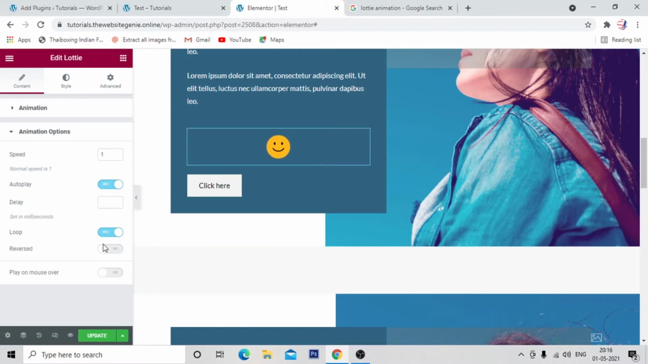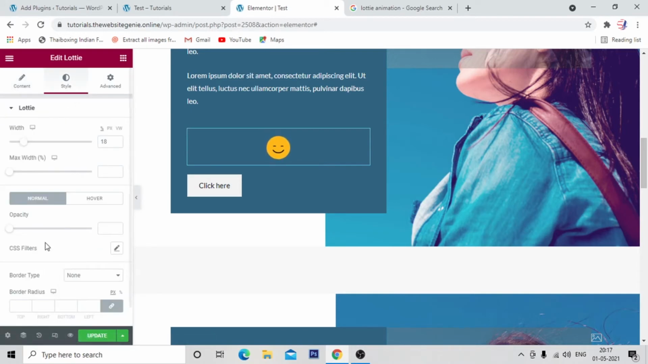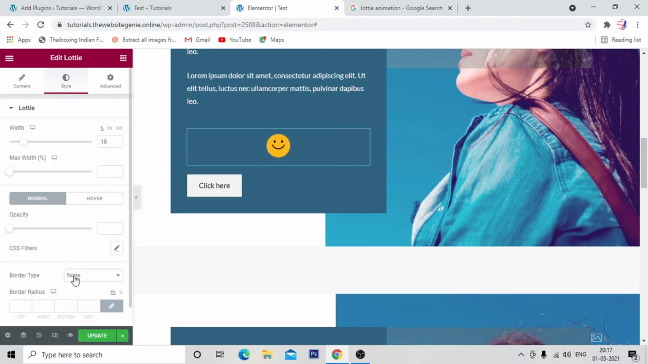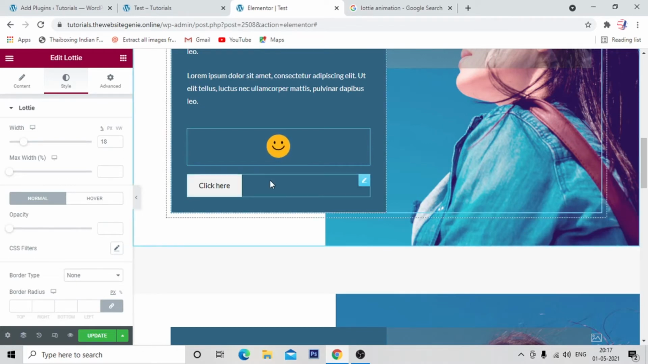And if you want to reverse the animation, say for example, there is a car which is moving to the right, and you want to reverse it, it will move to the left, then you can just click on reversed. And if you want to play on mouse over, if someone is hovering their mouse over the animation, that is when it will play. But I like to keep it like this, so it will animate all the time. And under style, you can set the width, or you can set any kind of opacity if you want, but we'll not do any of those things. We'll just keep it simple and make the animation like this.